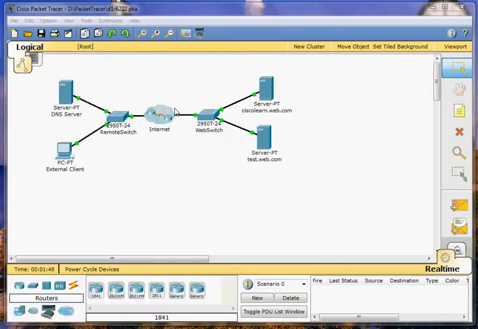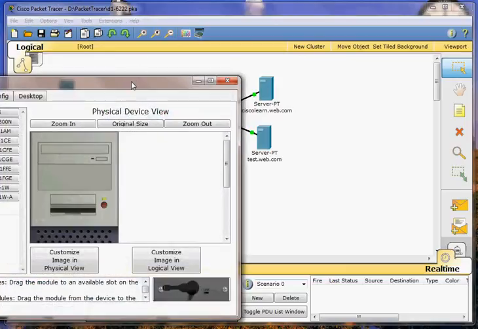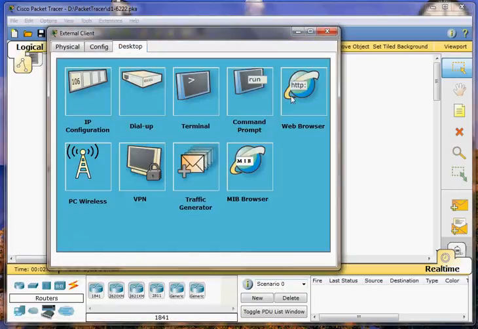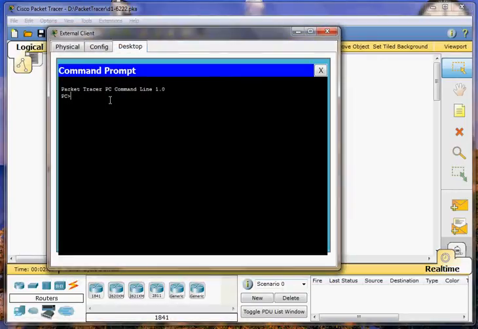Okay, this is my next web Packet Tracer video, and today I'm going to be observing web requests. This is 6.2.2.2. We will start by verifying connectivity of the web server. So I'm going to go to my external client, go to my desktop, command prompt, and ping the external server.